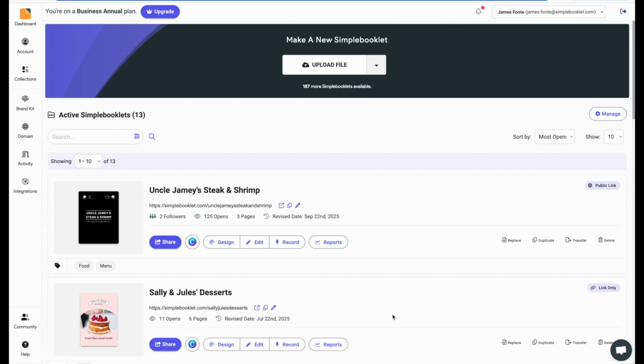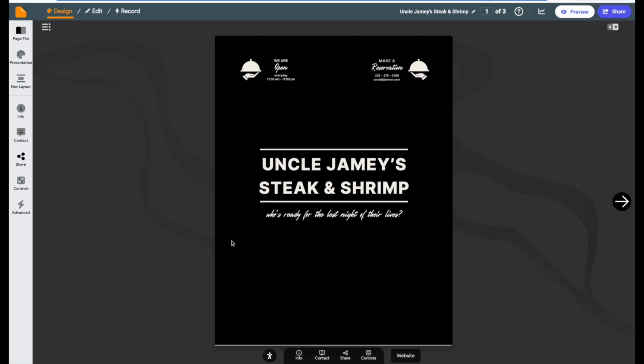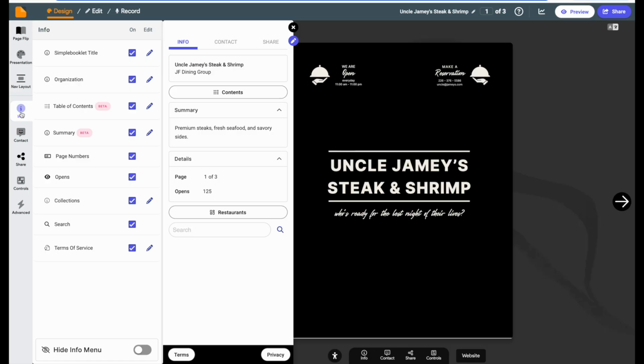So we're going to get started here on the Simplebooklet dashboard. We're going to select the booklet that we want to update. Once we found it, we're going to go ahead and click on the Design tab. From here, we're going to make our way over to the toolbar on the left-hand side and click on the Info button. This is where all the info section features are included.